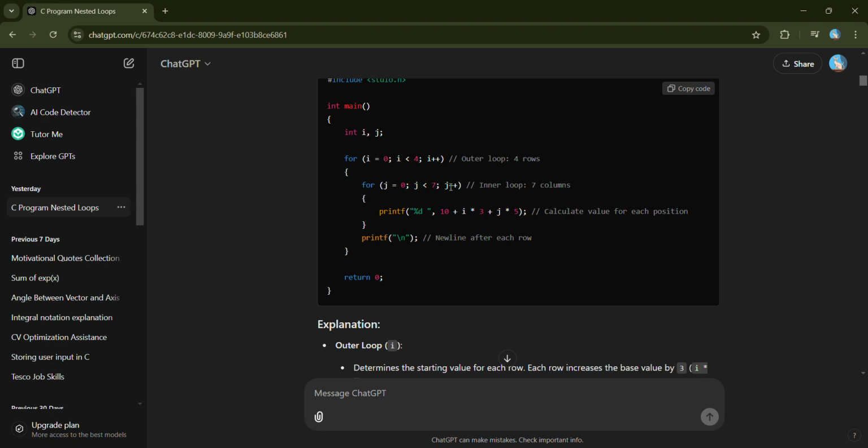Now, is 0 less than 7? Yes, it is. So it will do this again. And what will happen is we print %d of 10 plus 0 times 3, because don't forget that i is still set to 0, add j times 5, which j now is equal to 1 because we have incremented it by 1, so that equals 15. So 10 plus 5 is equal to 15.